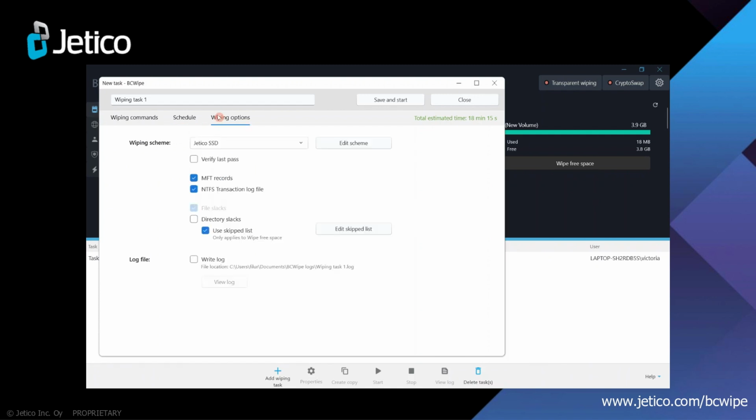Next, click on the Wiping Options tab. Under the Wiping Options tab, you can select from 19 different wiping schemes. MFT, or Master File Table, is a reserved space on an NTFS disk where the file system stores names and attributes of files. Small files may reside entirely inside MFT. It is recommended to enable this option for complete security.